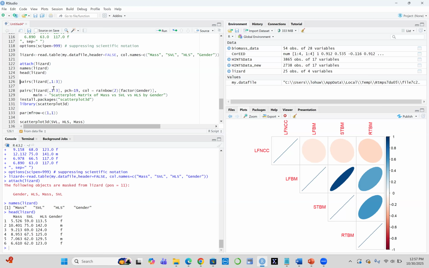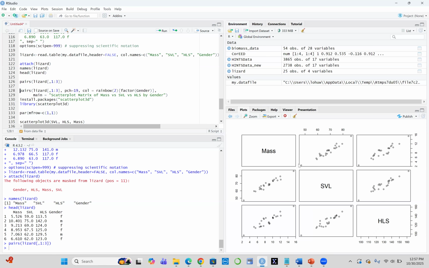Okay. Now, using the pairs function, we know the first three variables are continuous variables. So we can use the pairs function to generate the correlation matrix for those variables. Okay, so we can see the correlation. They have a kind of strong positive correlation between these variables, right? So again, we can use the pairs function, and then we can actually make it prettier, right? So the pairs of the lizard data of the first three variables, we have the point style to be what?